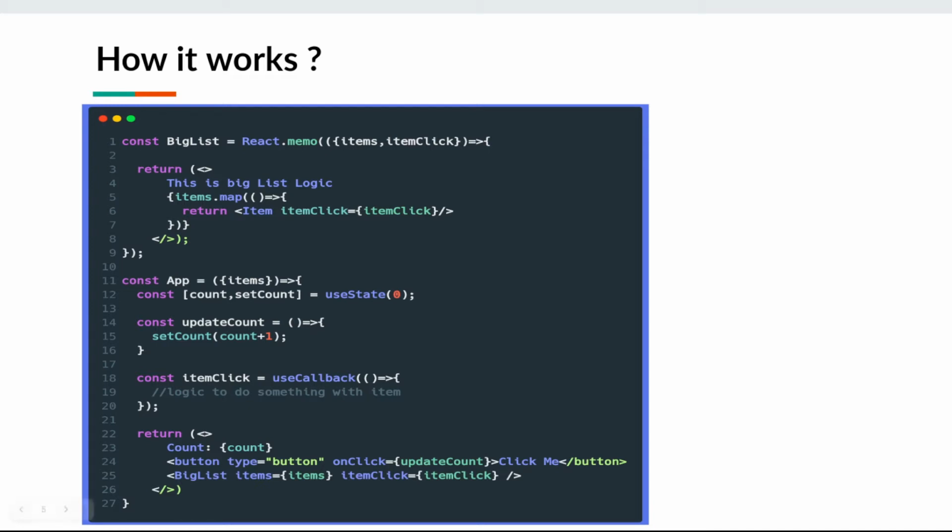Item click is recreated every time and is passed. Now you might be wondering, what is the point? If it is the same function, why should it render, right? React.memo says that if props are the same, it will not re-render but use the memoized version. But why the hell is this re-rendering again?